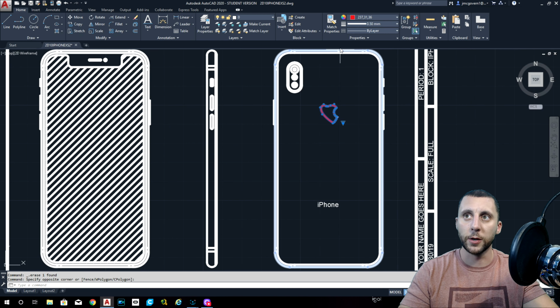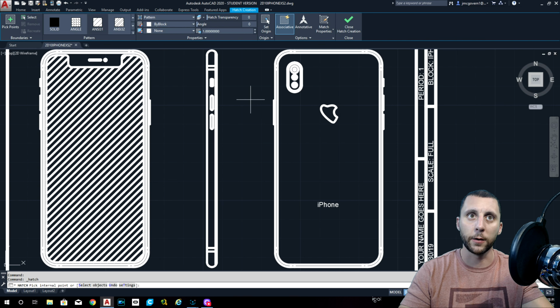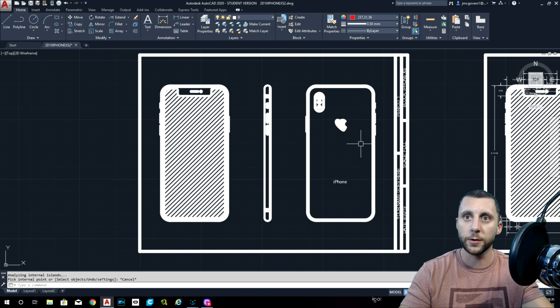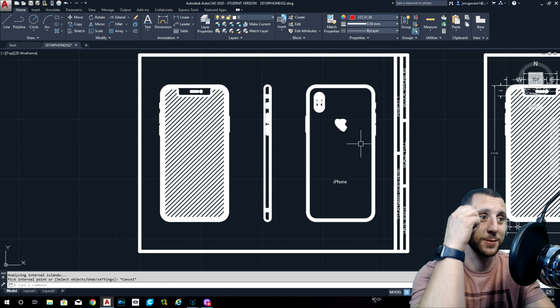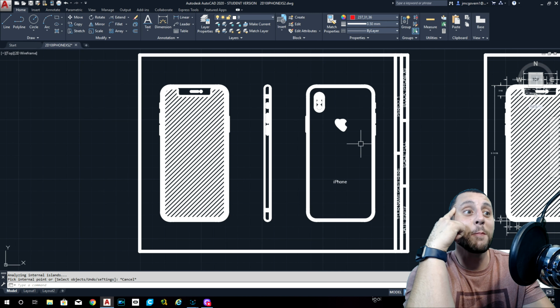You change it back to be the white color, so you can just use match properties, click something white, click on there. You do your hatch pattern. You want to do a solid hatch and fill both parts of those in. And then you're done. You got to do dimensions. You guys got to do dimensions. All right, that's pretty much it.